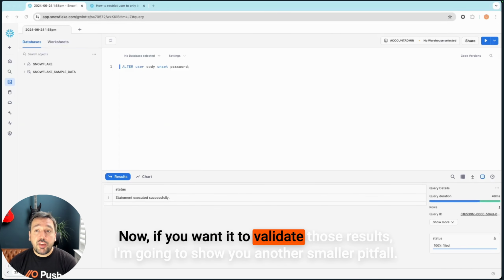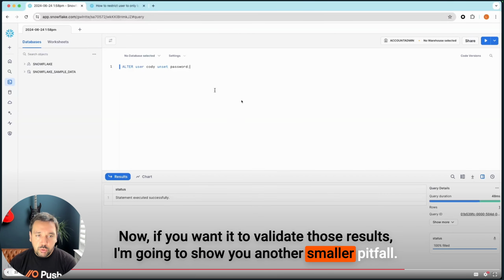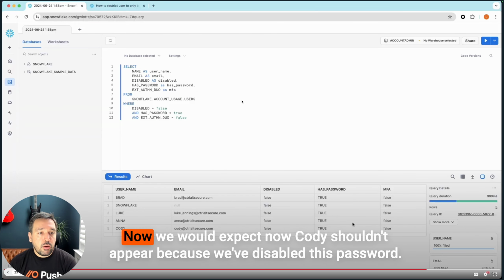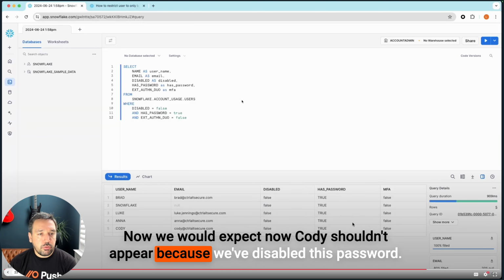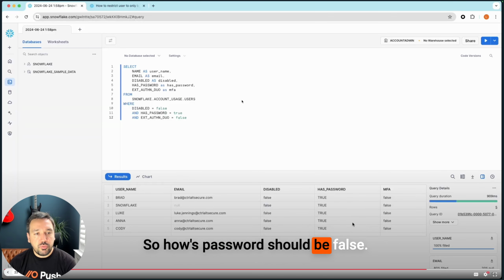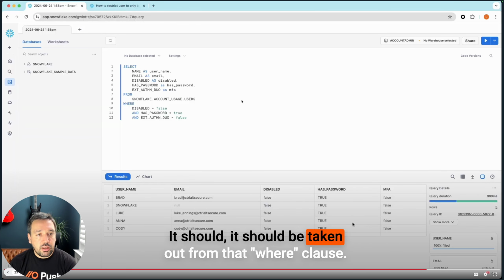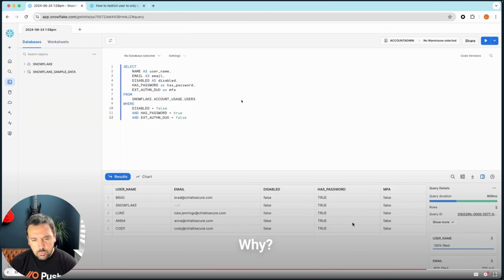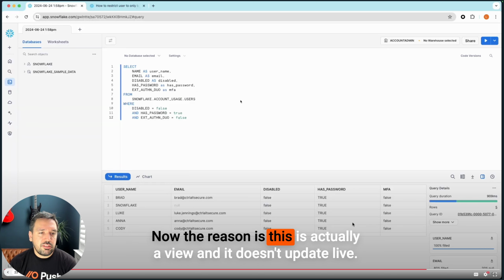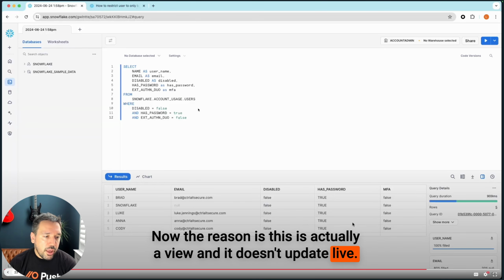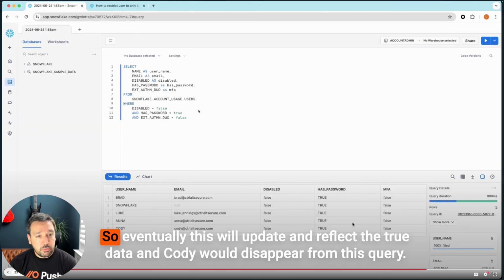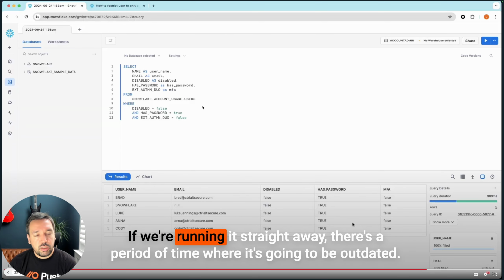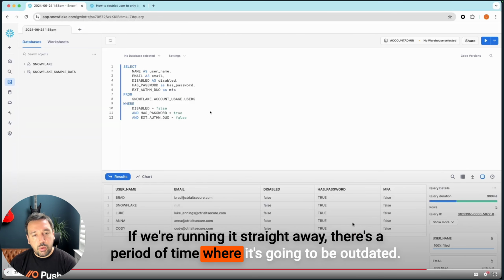Okay, now if I wanted to validate those results, I'm going to show you another smaller pitfall, but another important one to be aware of. We run this command again. Now, we would expect Cody shouldn't appear because we've disabled this password, so has password should be false. It should be taken out from that where clause, but it's come back and it's still saying has password true. Why? Now, the reason is this is actually a view and it doesn't update live, so it updates periodically. So eventually this will update and reflect the true data and Cody would disappear from this query. But if we're running it straight away, there's a period of time where it's going to be out of date.